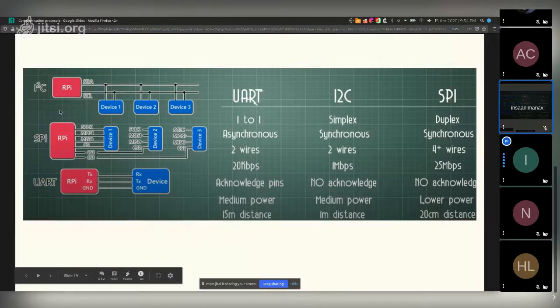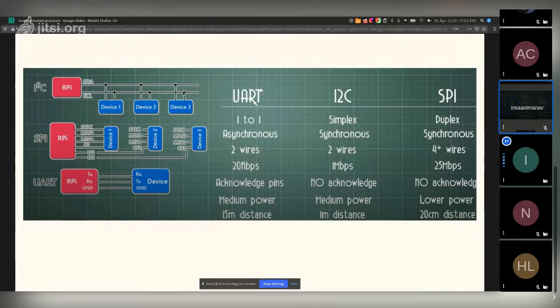So we have our master device, and all our peripherals connected to SDA and SCL data lines. So this is what it looks like. In the SPI protocol, we have a clock for 3 devices, separate chip selects for all the devices, and MOSI and MISO pins for all the devices.